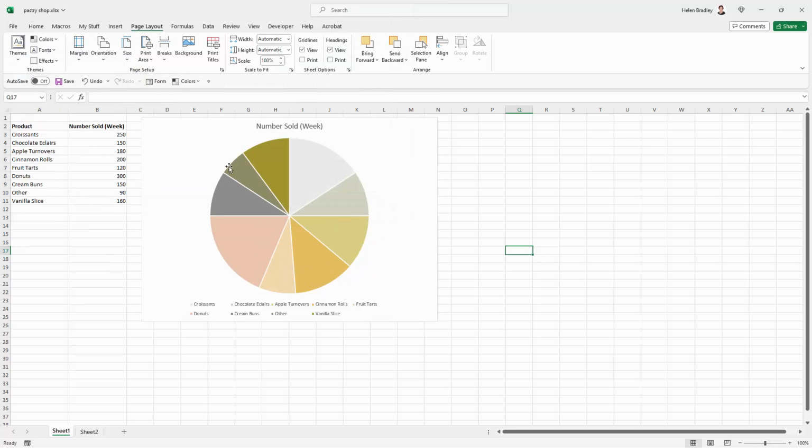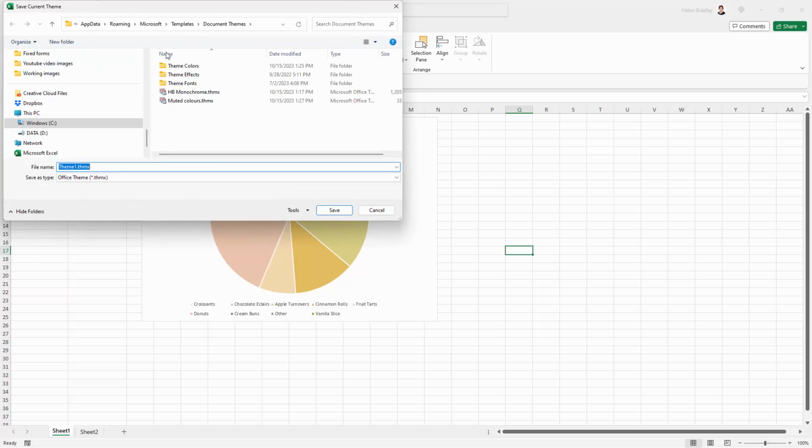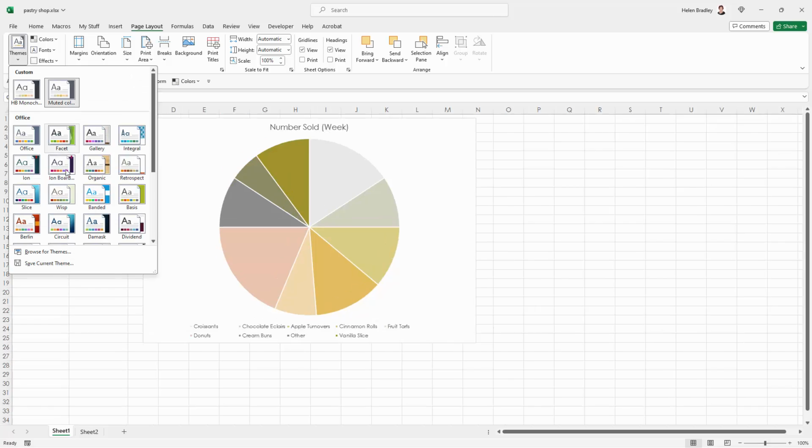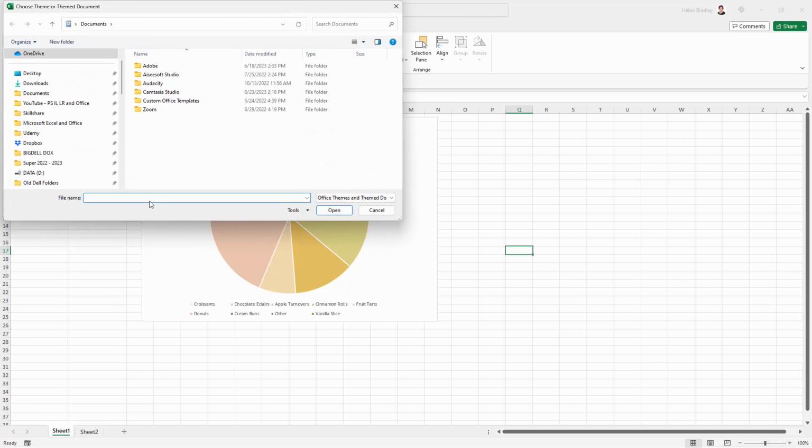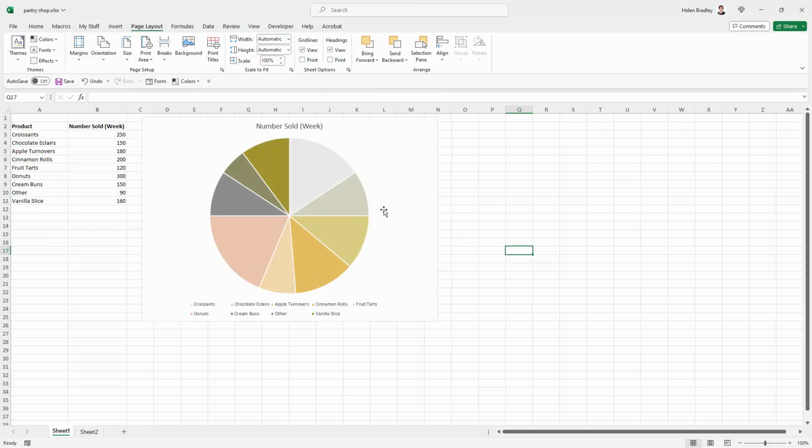Of course, if you're finding it difficult to find those themes, just go and try and save the current theme. Now, you're not actually going to save it, but you are going to right click up here and choose Copy Address as Text and then click Cancel. Now, when you go to Themes and try and browse for themes, you can paste in the text that you just copied and click Open and that will take you to where your themes are stored. It can be a little bit difficult to remember exactly where that is. So we're just going to open our theme and then we can apply it to our pie chart.